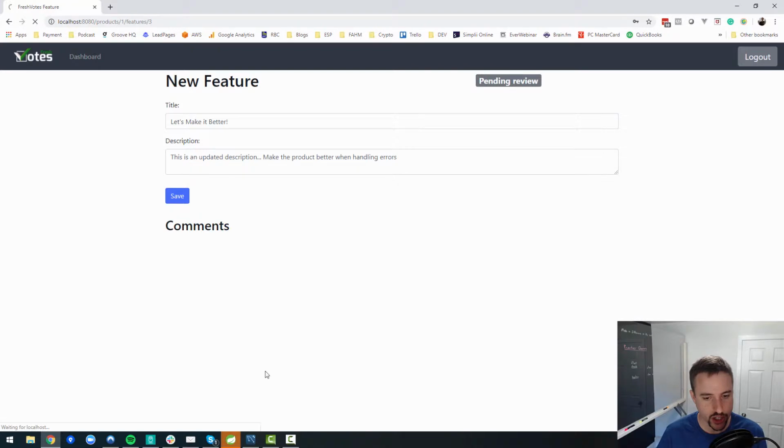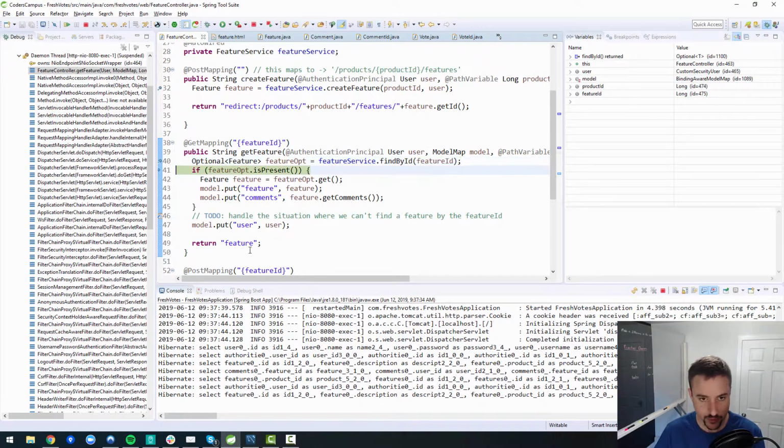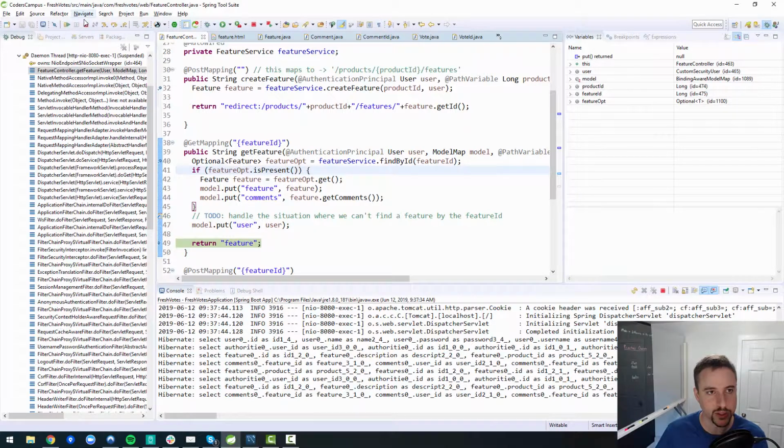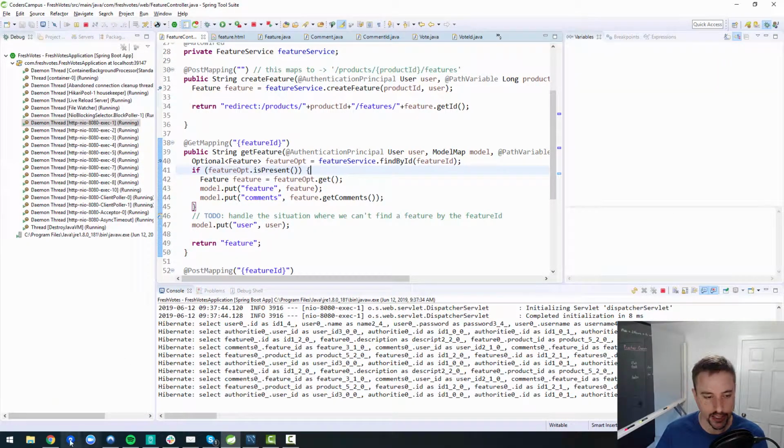Because I'm looking at feature ID 3 right now, if I refresh, let's go back in here. Feature.getComments hypothetically should have a value now. Oh my god, it does. Look at that. It worked. Again, it should be marked as lazily loaded, but I guess by default it will load that through the lazy instantiation. Okay, cool.